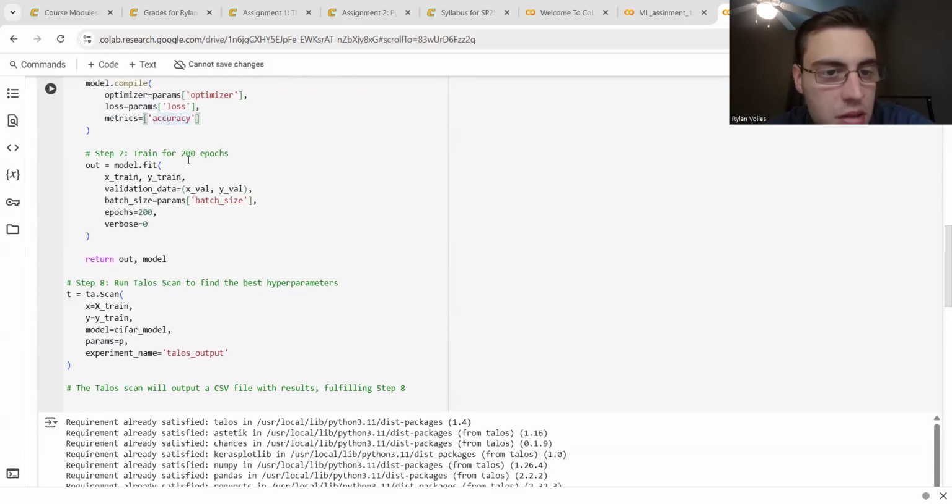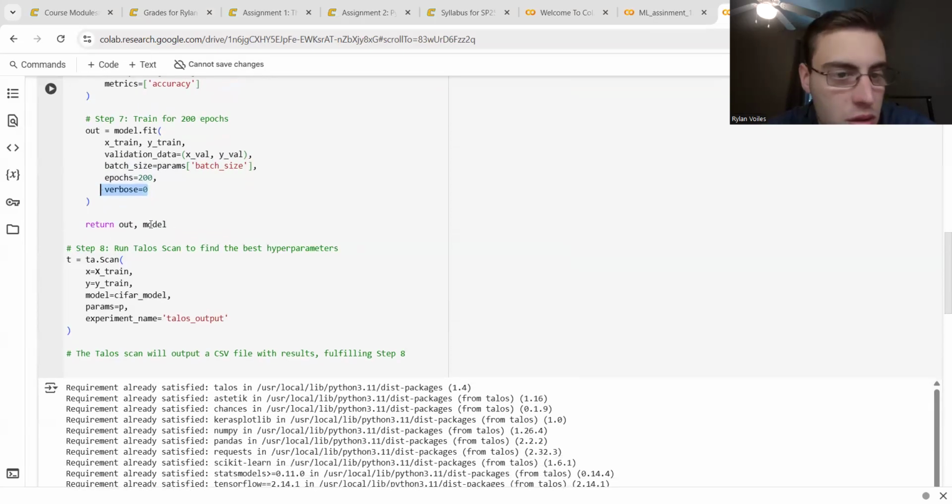Finally, step 7, we get to train the model, and we train for 200 epochs. So we just do that by saying out equals model.fit, open parentheses, xtrain, ytrain, validation data equals xval and yval, batch size equals params batch size, and set the epochs equal to 200, and verbose set equal to 0. And then we return our model.